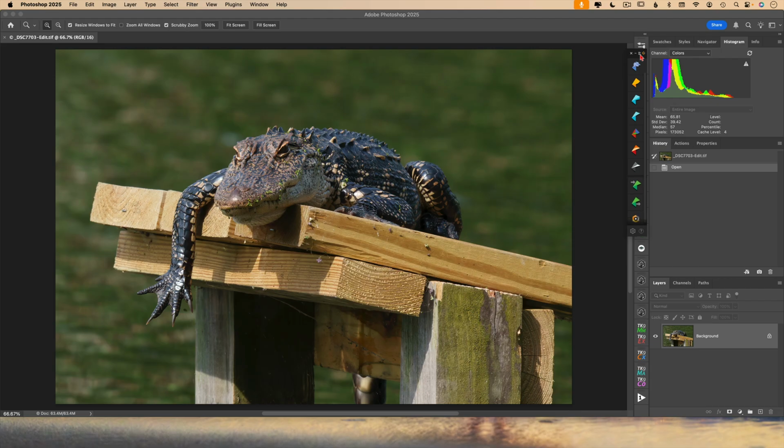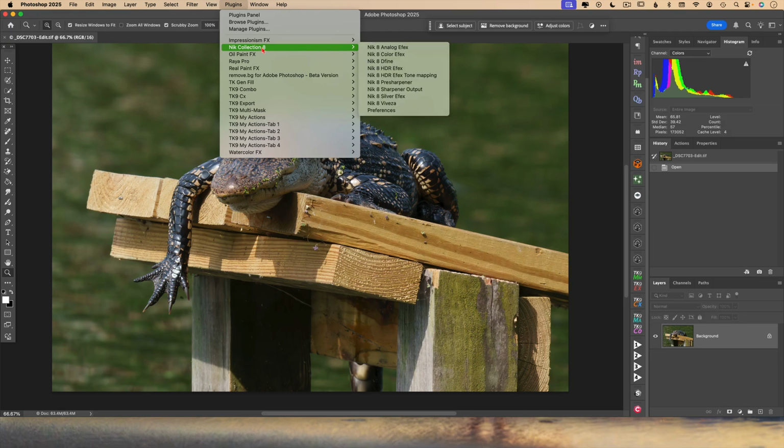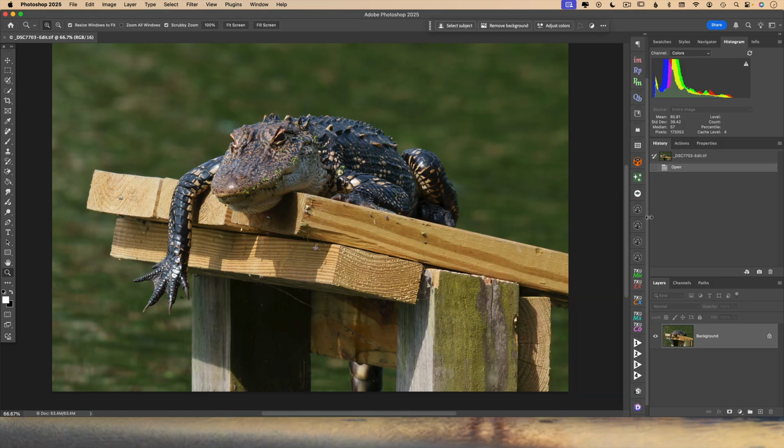So when you first open Nik 8, you have to go to your plugins and then Nik 8, and you have to open each one of these individually into your plugin panel. Now, you only have to do this once. Next time you open up Photoshop, they'll all be there handy for you.